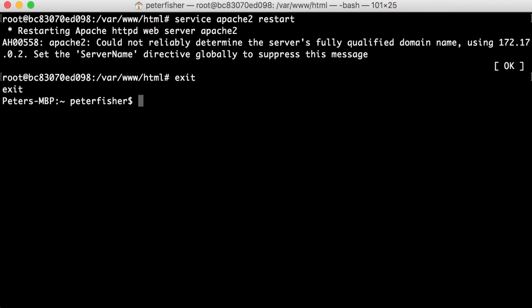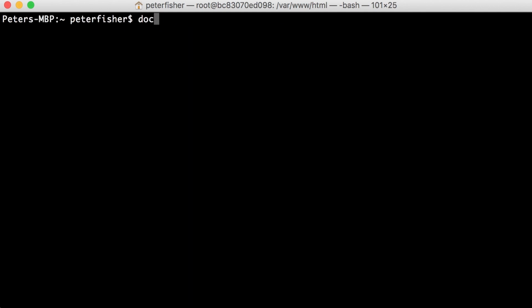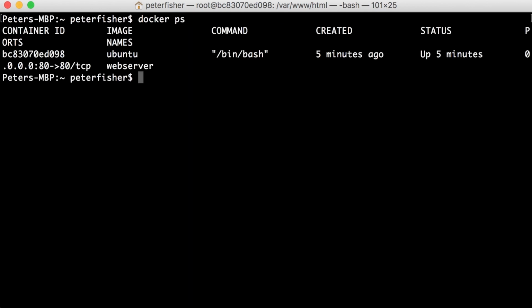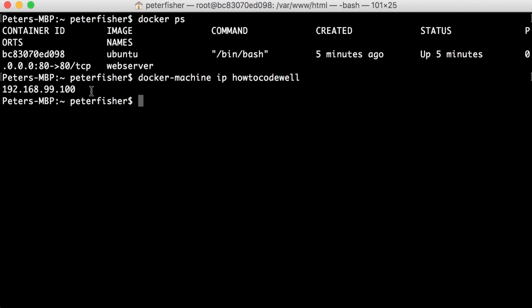So we're back on the host machine here. Let's clear the screen down and then do a docker ps. So it's still running, so it's still up. That's perfectly fine. That's exactly what we need to do. What I can do now is do a docker-machine ip. This is going to display the IP address of the machine that we're on. So let's press enter, and that's the IP.